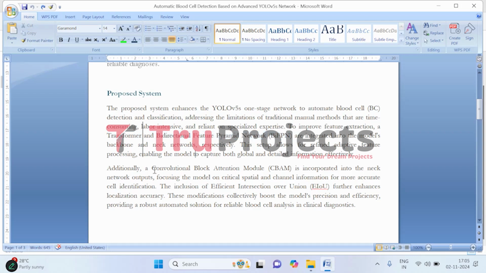And we have also added a convolutional block attention module, that is CBAM, to the outputs of the neck network. This is a smart addition because it helps the model focus on the most important features in the images, both in terms of spatial arrangement and channel information. So by honing in on those critical aspects, the model can identify cells more accurately.